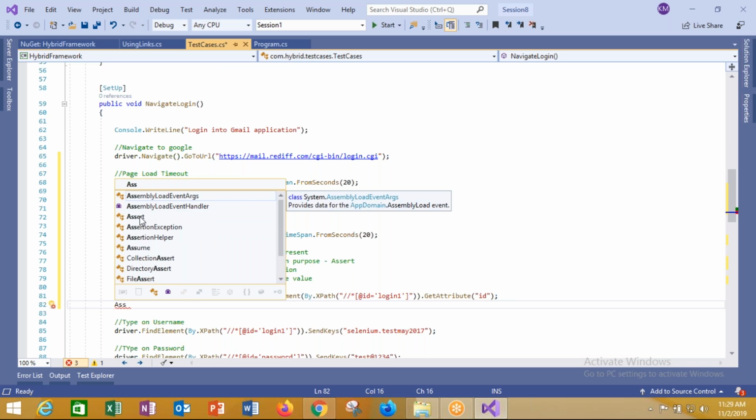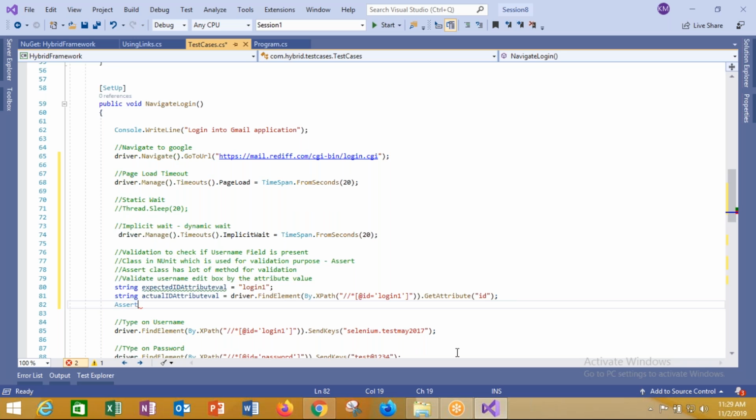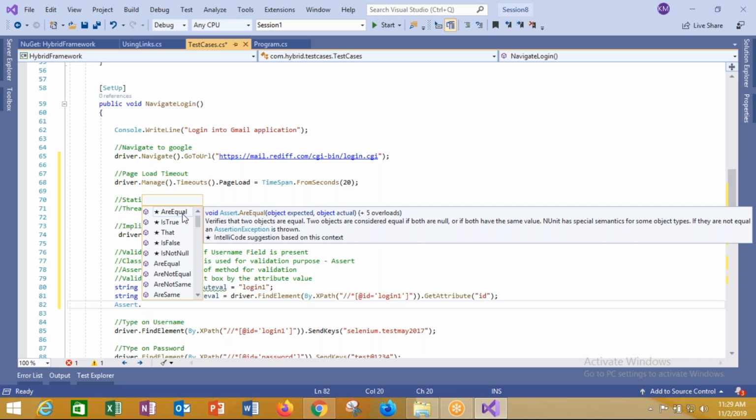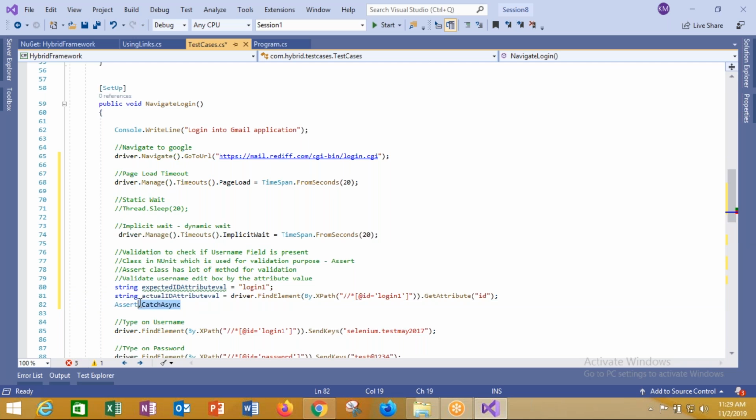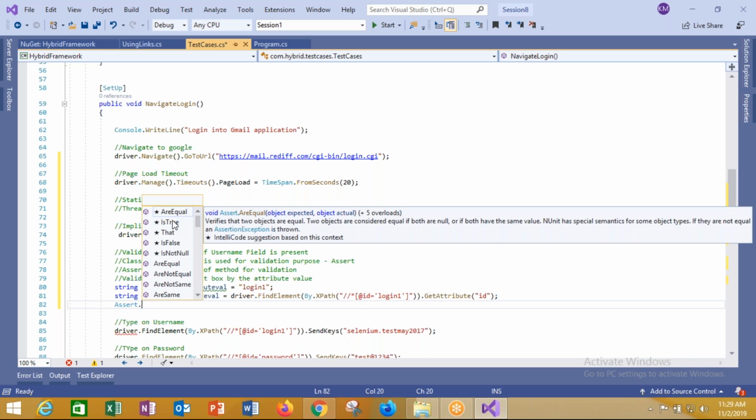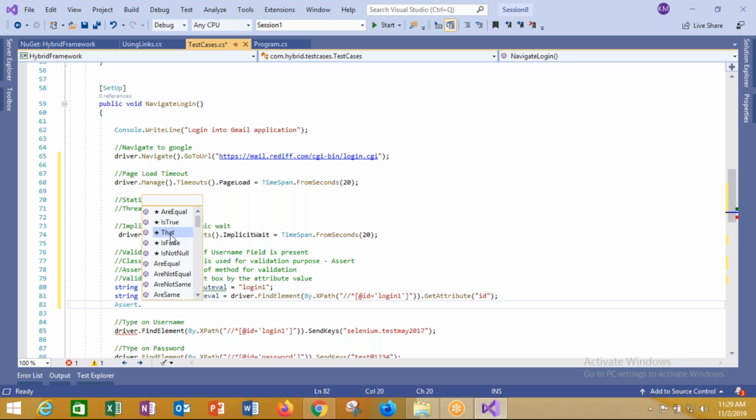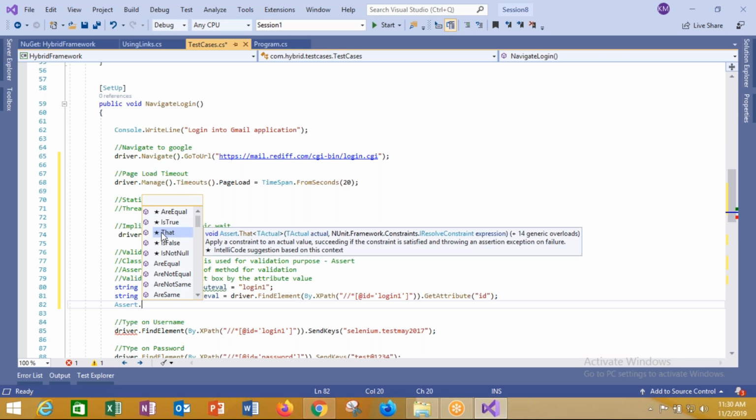This is the assert class which comes from NUnit. Assert dot AreEqual, AreNotEqual, IsNotNull, IsFalse, IsTrue. All methods of the assert class are there, so you can see a lot of methods. There is IsTrue, and Assert.That, where you give the actual value and the constraint that you want to have, like false.